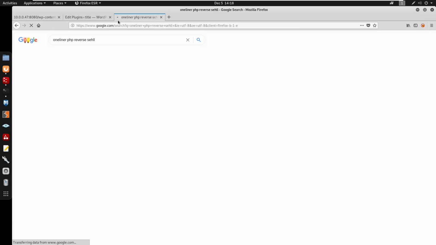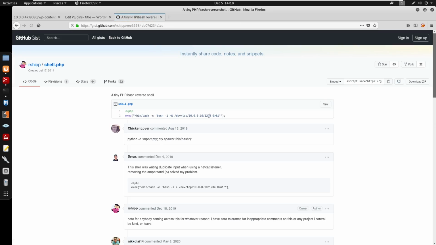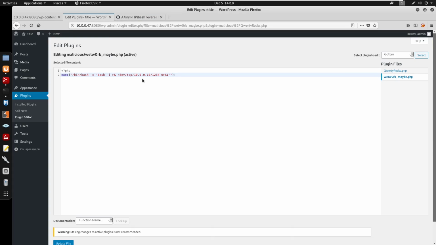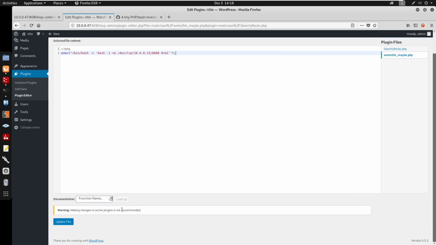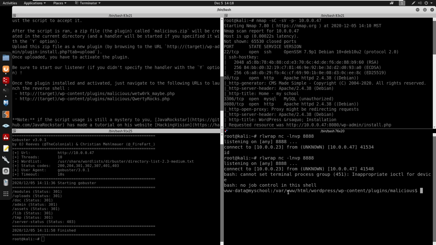We'll do reverse shell. So we're just going to put that in, and we're going to put our IP address 23, and it's going to execute on port 8888. So now we're going to update the file. So we can press enter, and now we get a shell right here under www-data.